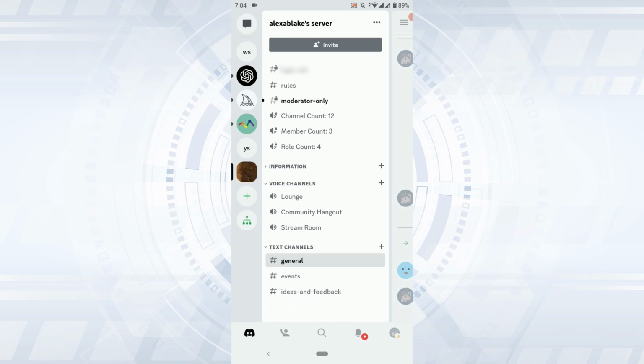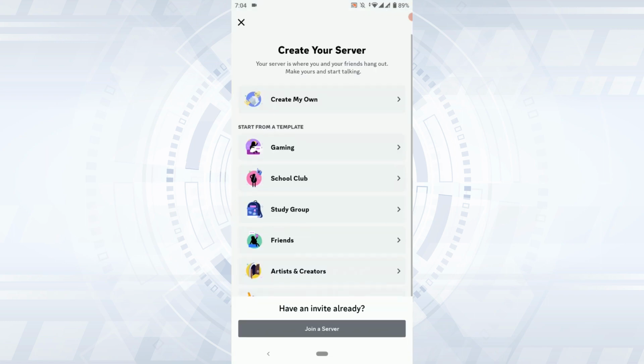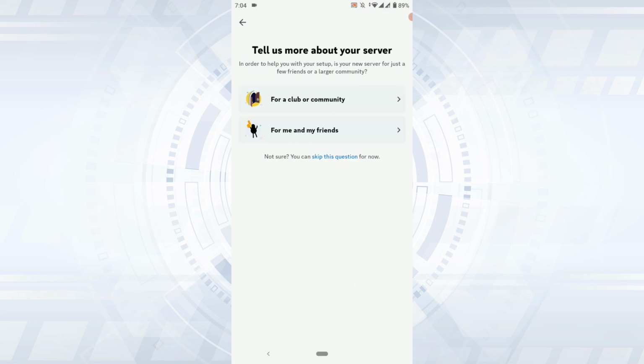So once you're at this page, what you need to do over here is you need to tap on the plus icon at the very end of the server. Tap that. There you need to tap on create my own. Tap on it. You need to choose whether you want to create a server for your club or community or for your friend or for yourself.